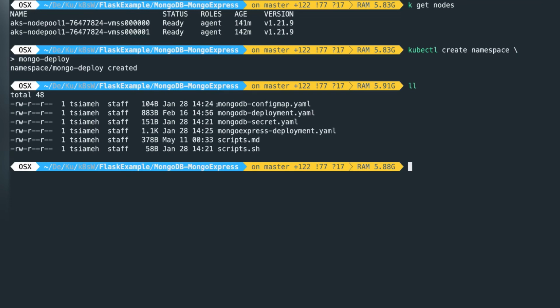So these are the files we just looked at: the MongoDB config map, the secret, the deployment, and then the express. So I'm going to run all the files. I'm going to say kubectl apply -f, and then I'm going to say MongoDB config map, and then -f MongoDB secret, and then -f MongoDB deployment, -f MongoExpress. I could have done it a different way, but I'm just doing it this way so that those who don't know these options can learn from it.